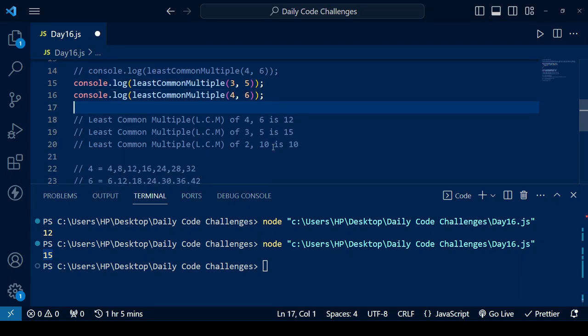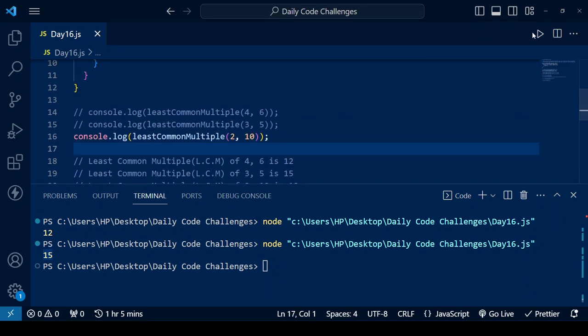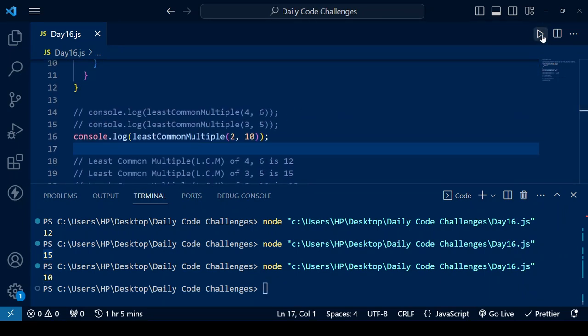Let's try 2 and 10. So we are expected to get 10 as our answer. Let's comment this second example. I save this and then I run this code. All right, so we have 10 as our answer, right?